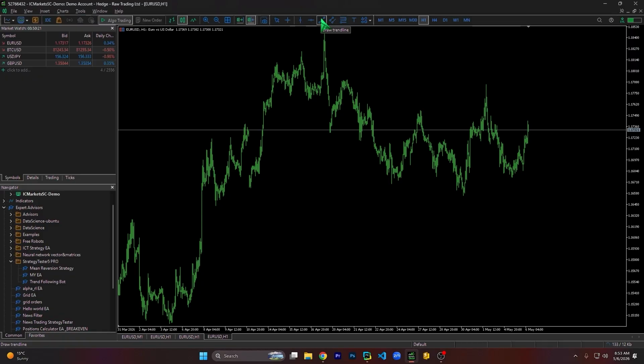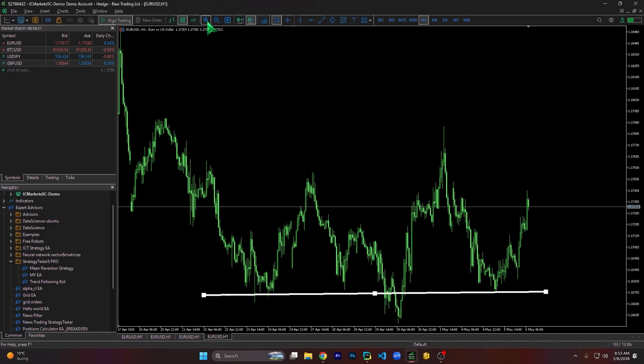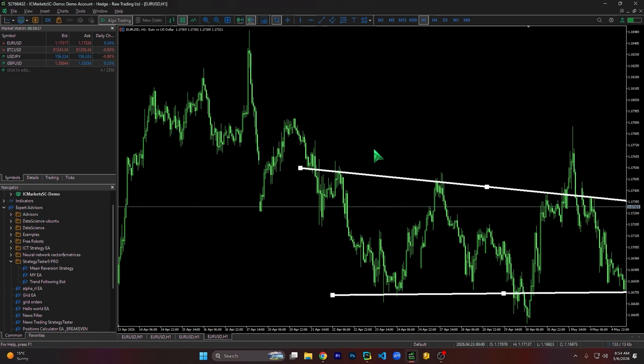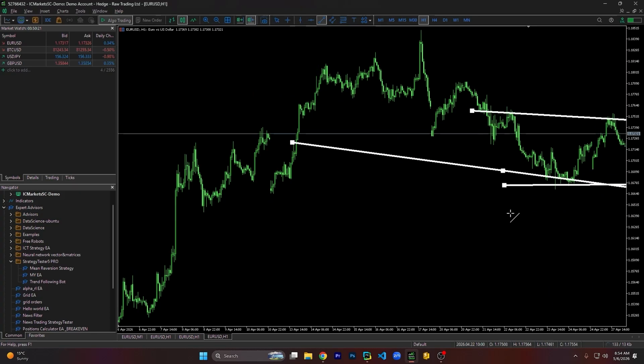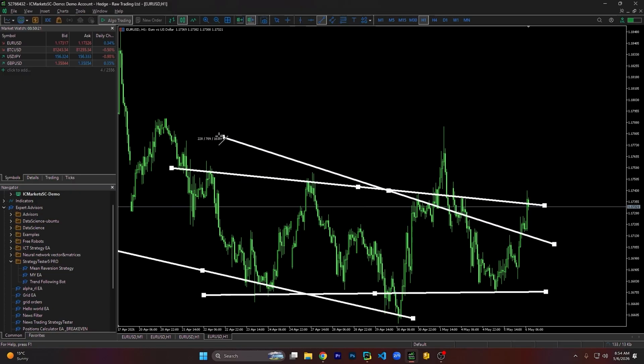Let's see, for example, one can say this is supposed to be here. Let's zoom in a little bit, and you could say the resistance should be this line, while at the same time you might disagree and say the support should be here and the resistance should be here.